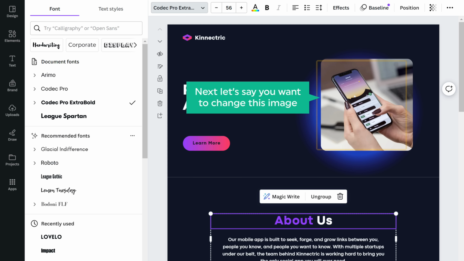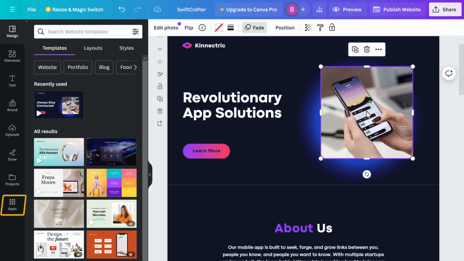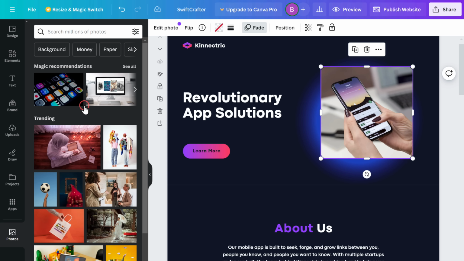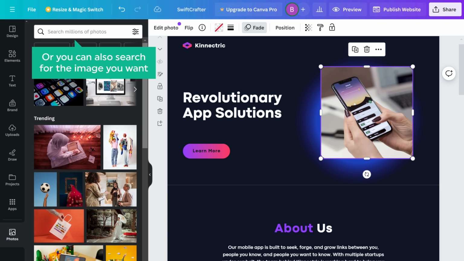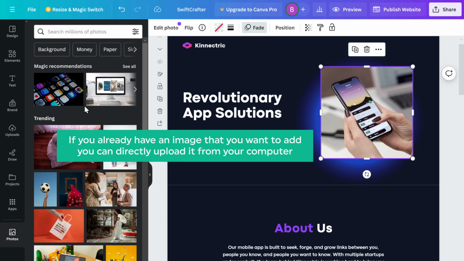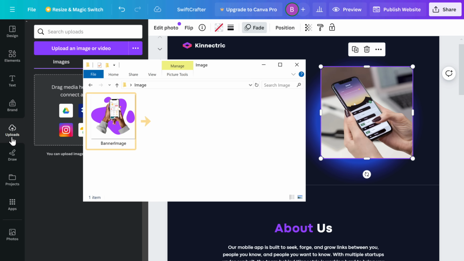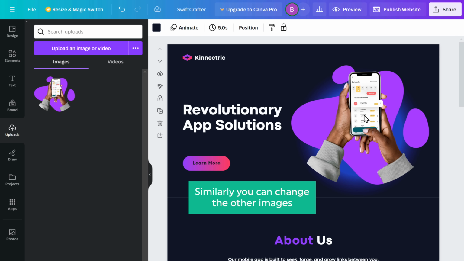Next, let's see how you can change this image. All you have to do is just click on the image, then go to apps and click on photos. You can see that we have got different images to choose from. Or you can also search for the image you want right here. If you already have an image that you want to add, you can directly upload it from your computer and then add it here. All you need to do is just go to uploads, then drag and drop your image here. And you can see that the image has been changed. Similarly, you can change the other images.